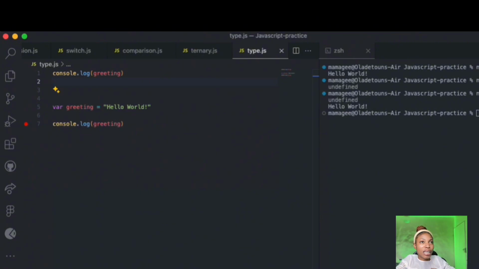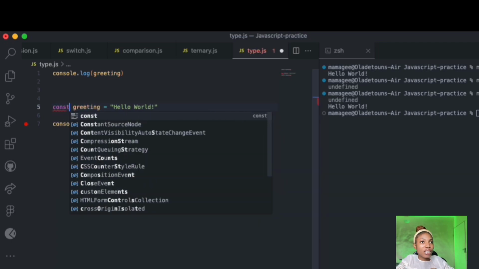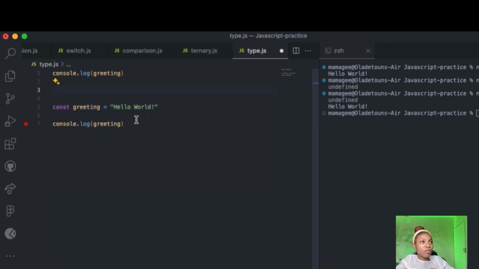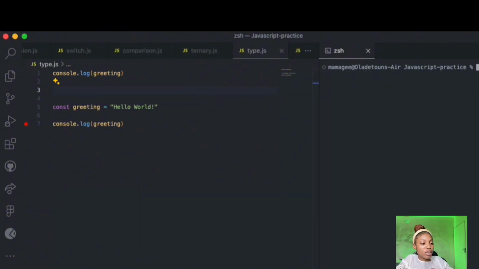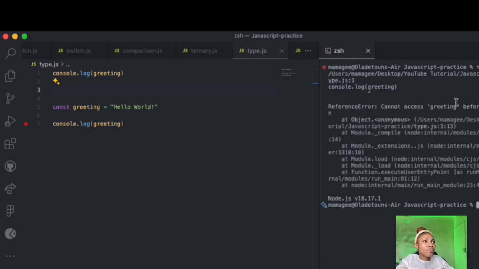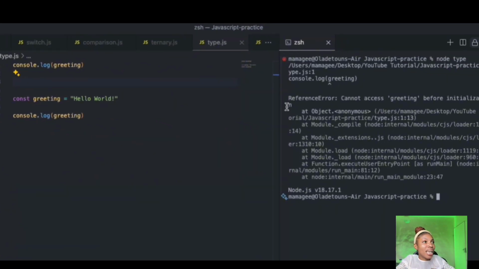Let me change this var keyword to const. We would definitely see a difference in the behavior when it comes to const. Let me clear. All right, node type. All right, so look at this. What do we have? It says console.log greetings, which is the first one. It says reference error, cannot access greeting before initialization.